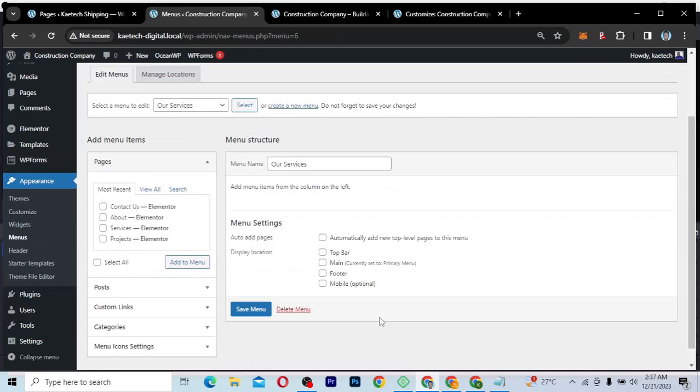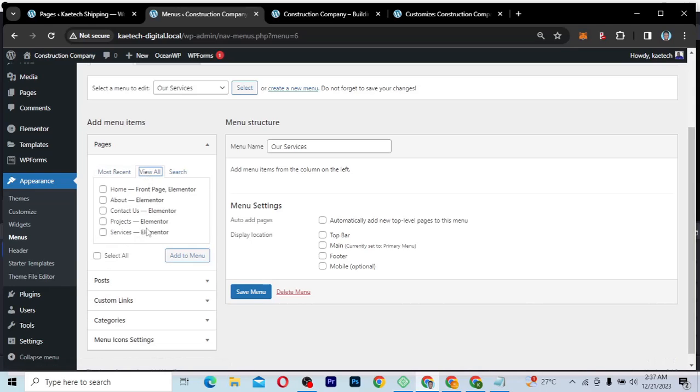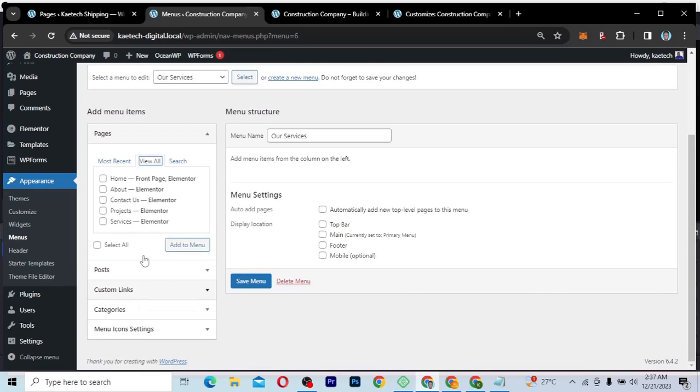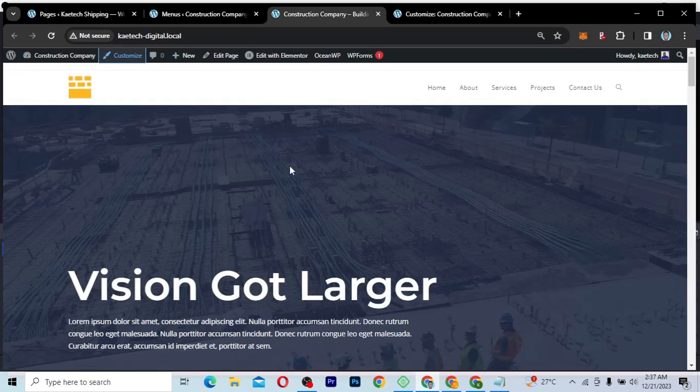All right guys, so now that our services menu has been created, we need to add some menu items to it. We don't have any of the services over here. The only thing we have is a page which says our services, but we want to add them. So we're going to add custom links. I'm just going to give it the pound sign, and then state some of the services that I want to add.